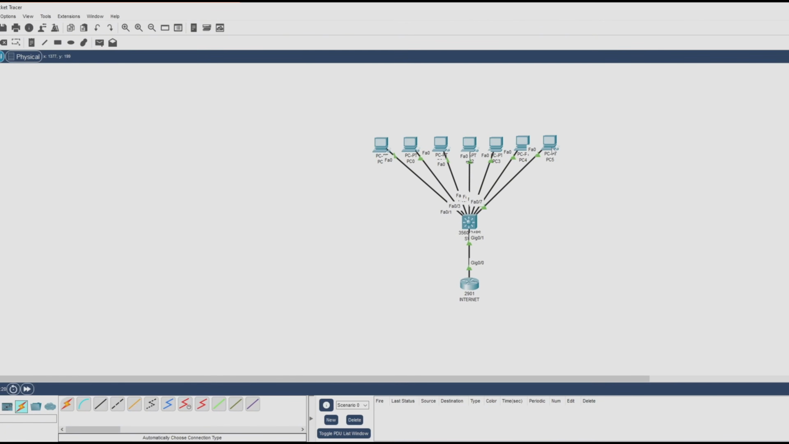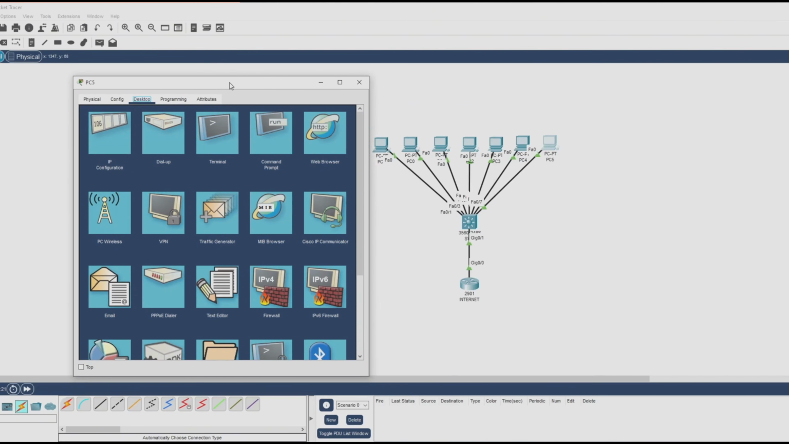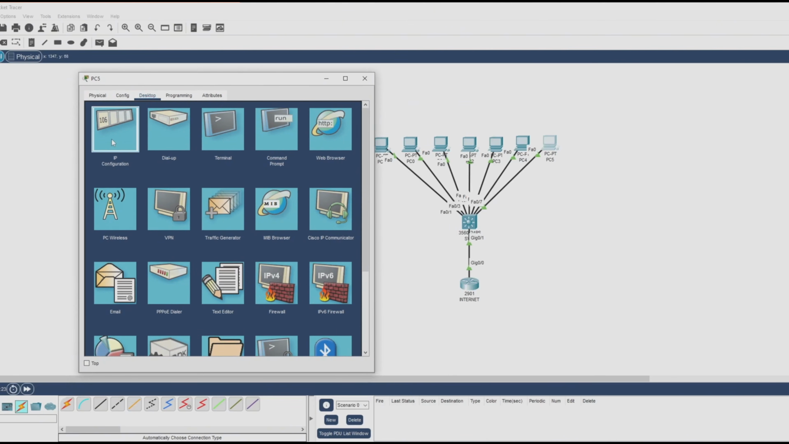Now, let's make sure everything is actually working. I'll configure an IP address on my PC.